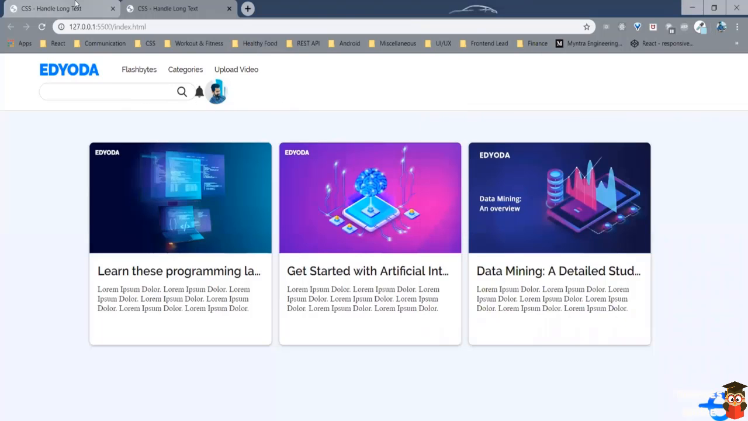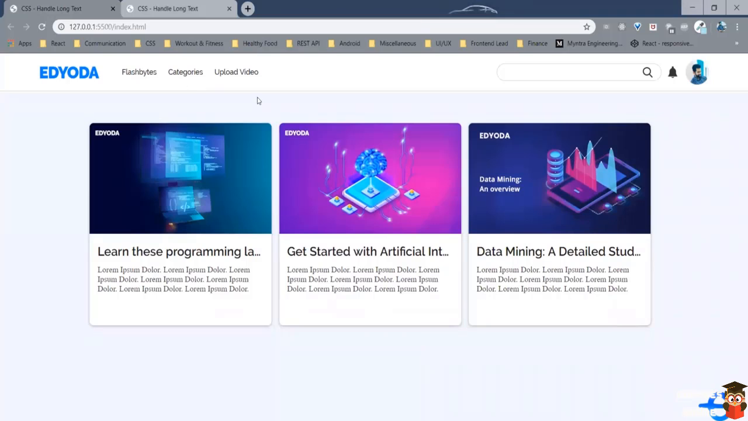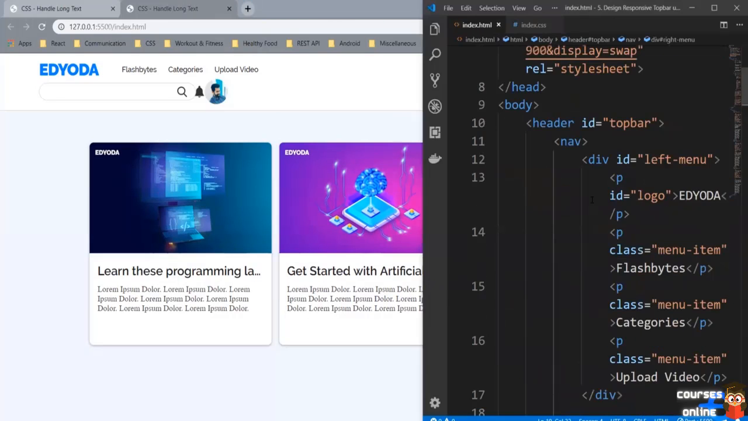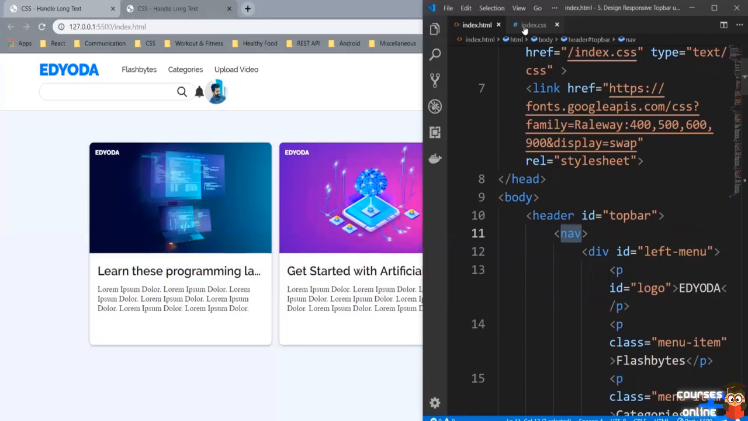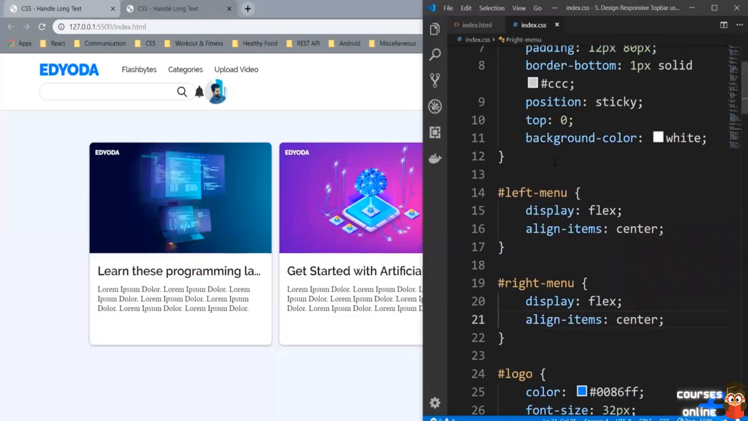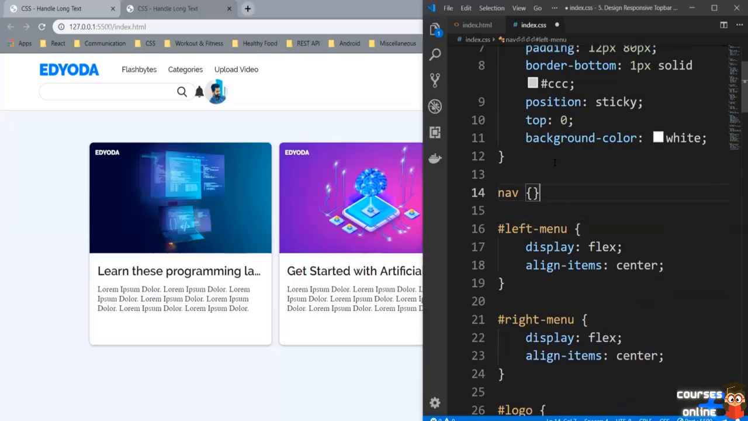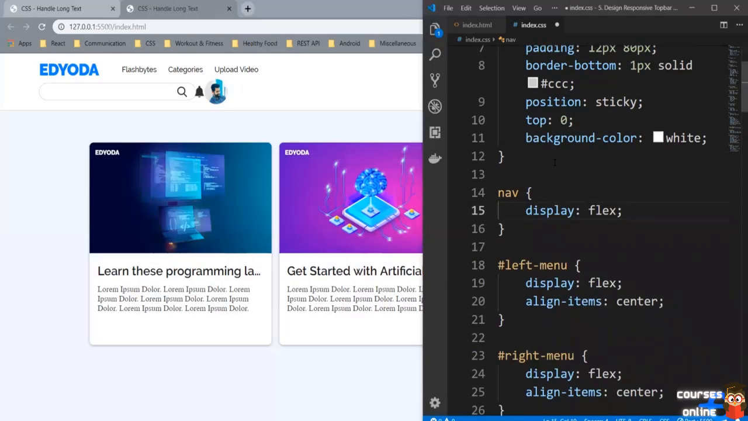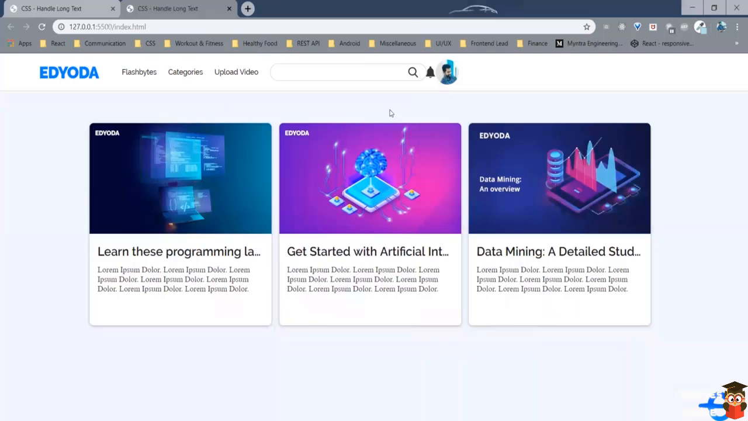Now another thing that we need is, we need to put them next to each other, but with all the space in the middle. So let's try that. So if you see our code here, both these divs are inside nav. So we can use display flex on nav as well. So nav and display flex. Let's save it. And as you can see, both are next to each other, but we want space in between.